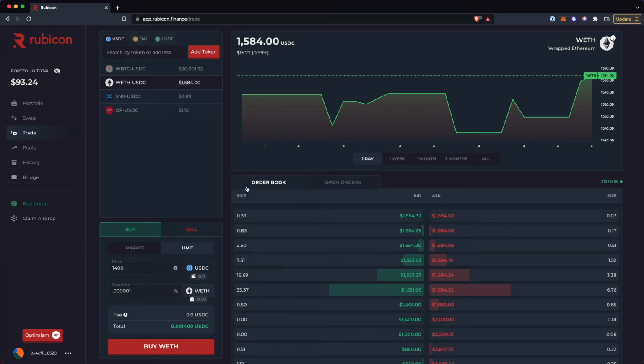So if you come over here, you can see the order book. This shows the current bids and asks that are in the order book, Rubicon's order book. And you can see, around the current price, there's more liquidity down there.